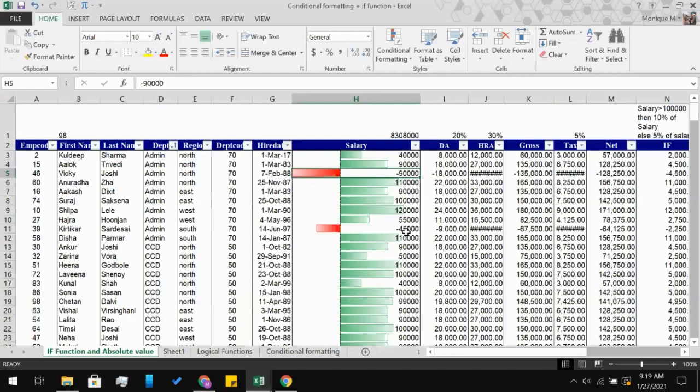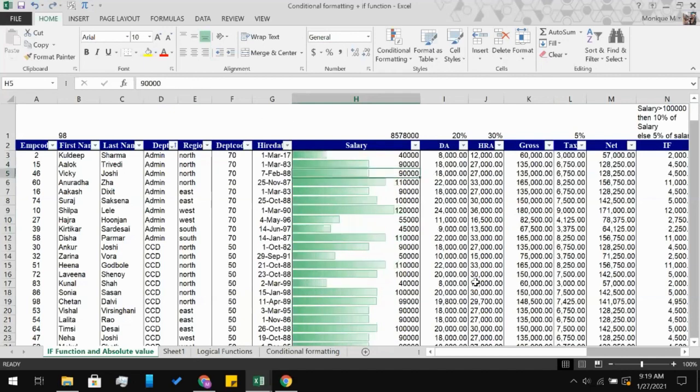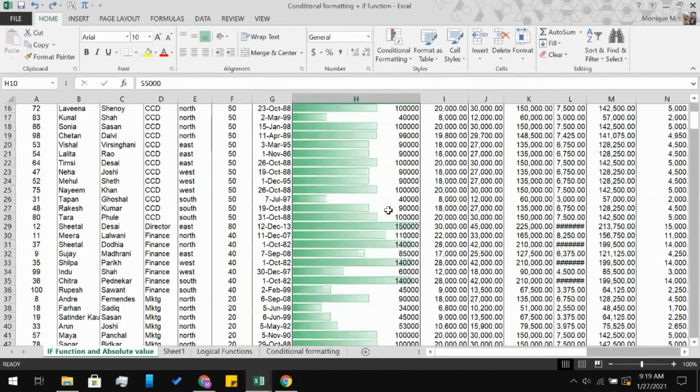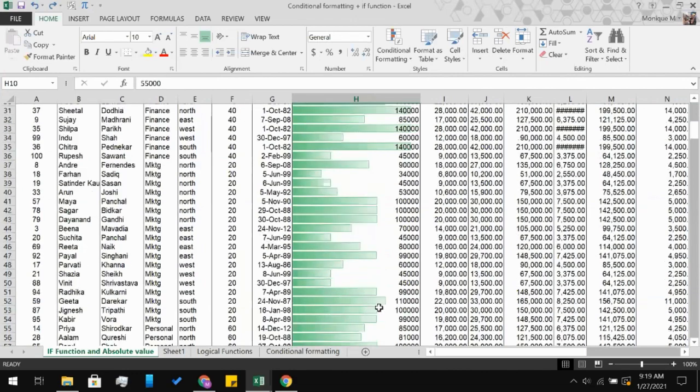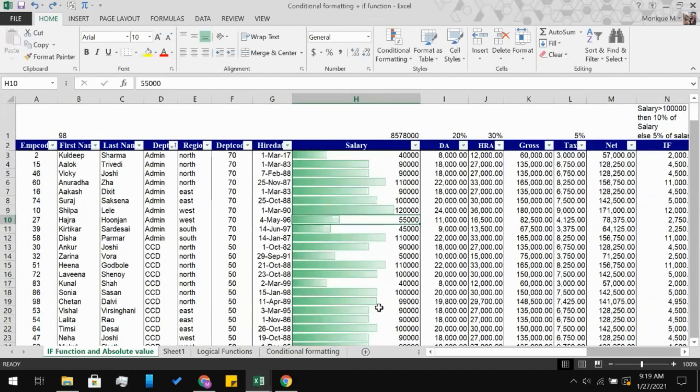So let's remove this. Let's undo this. Okay. There we go. Now we're liking it. The green bars, and the highest bar the most. Okay, perfect. Now let's go to basically the net salary.